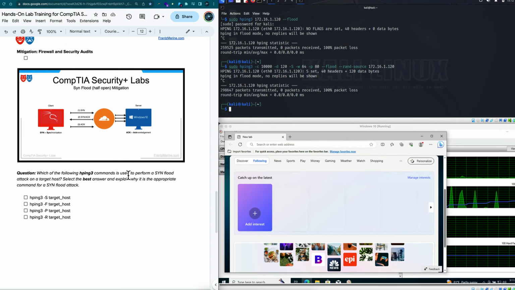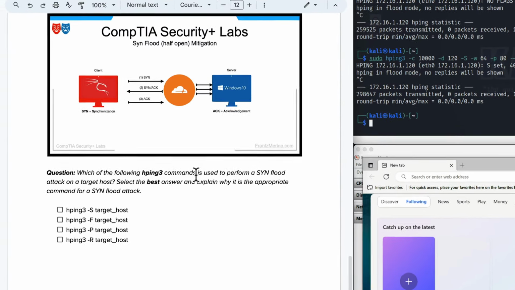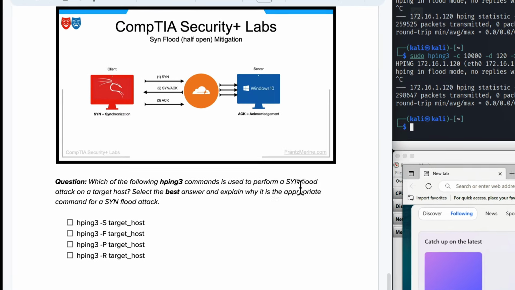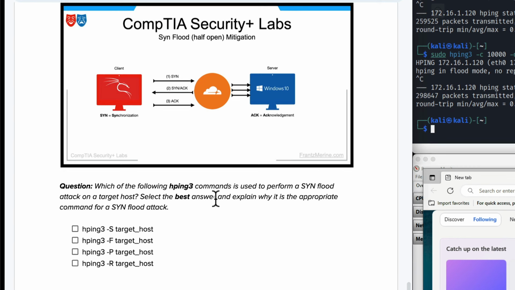The point of bringing this into the Security Plus exam preparation is that we wanted you to know how to perform these from an hping perspective, also how to mitigate against a SYN flood attack. A possible question that may come up looks something like this: which of the following hping3 commands is used to perform a SYN flood attack on a target host? Select the best answer and explain why it is the appropriate command for a SYN flood attack.